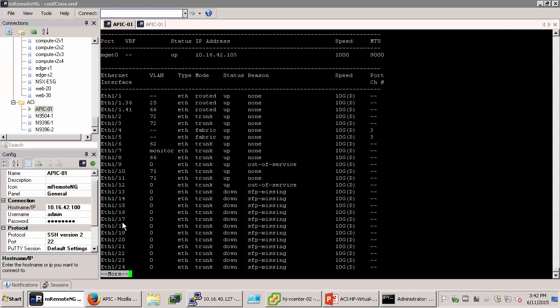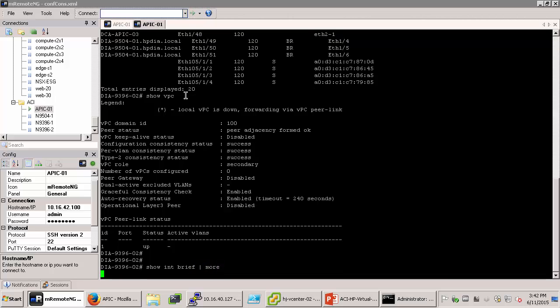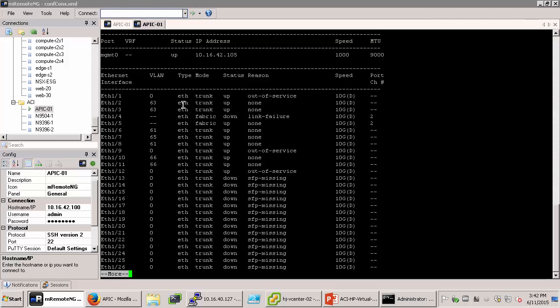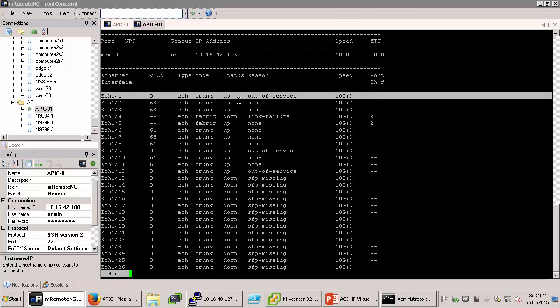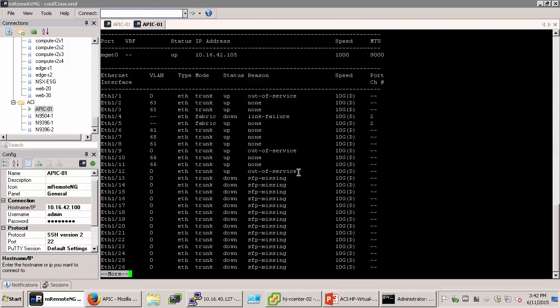So let's take a look at the interface status for leaf 2. Leaf 1 is pretty much the same thing. You can see Ethernet 1.1 out of service, 1.9 out of service. This is very normal. Out of service just means you haven't prepared your interface to be consumed by the EPG. Unless you have the linkage between your EPG and your physical interface, these will be out of service. So we'll set up the APIC to get them up and running.